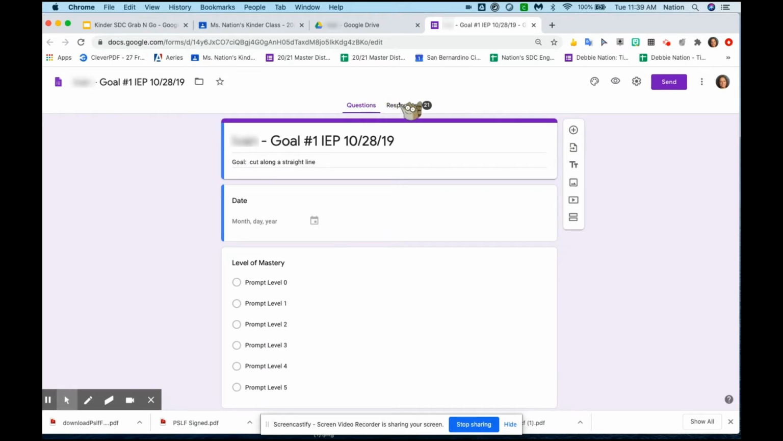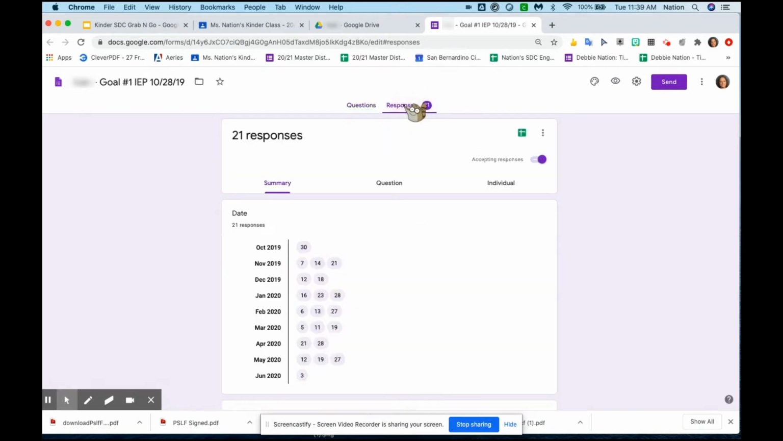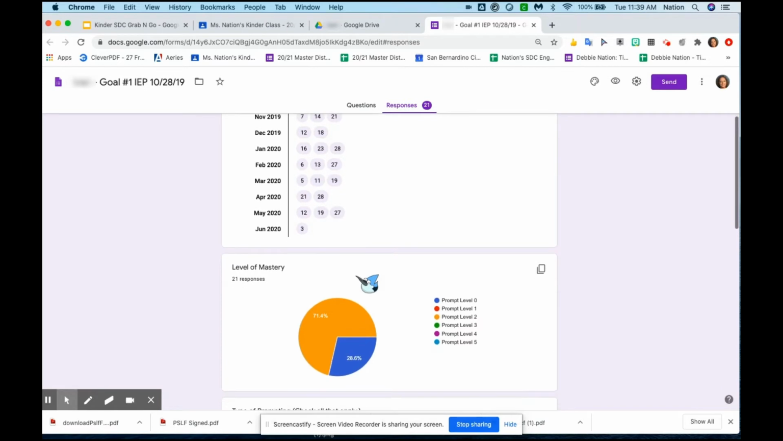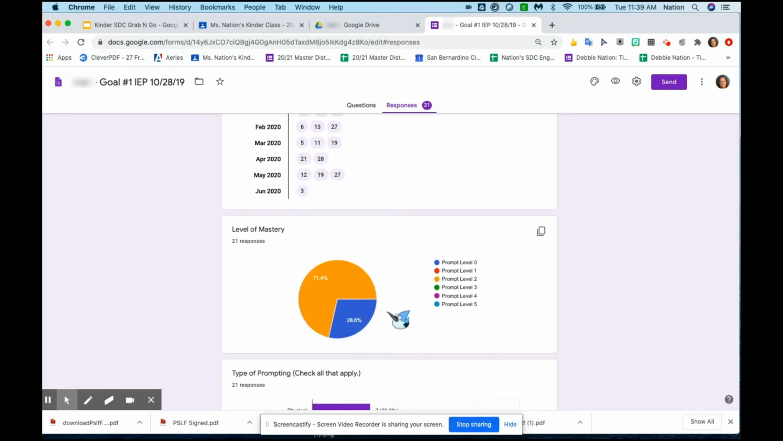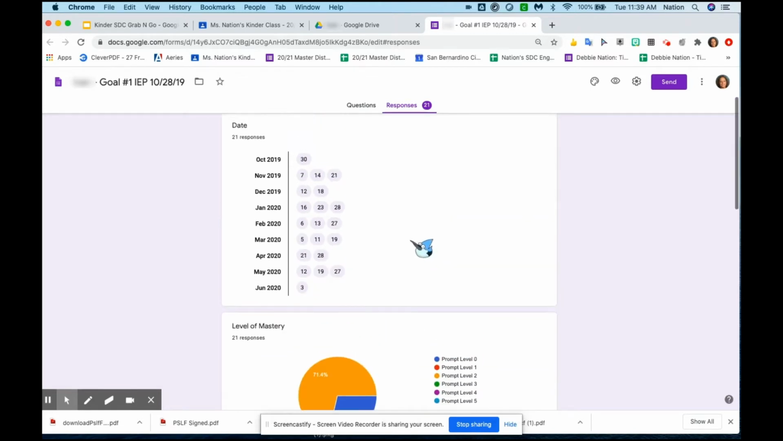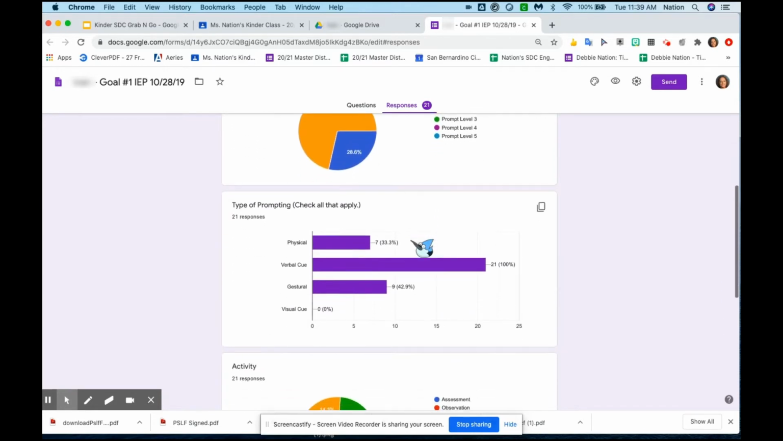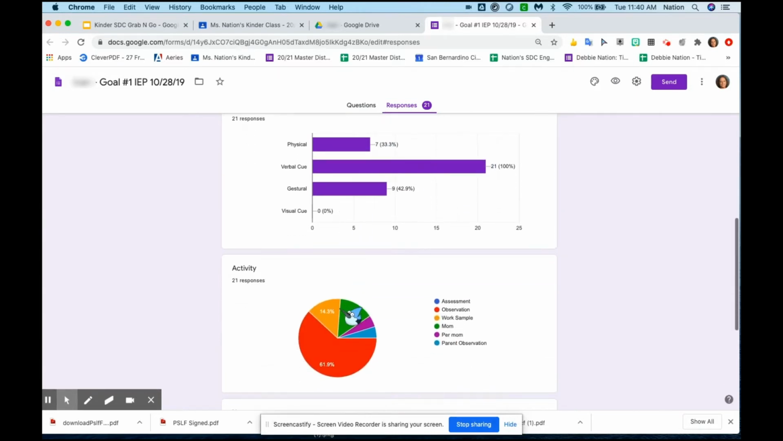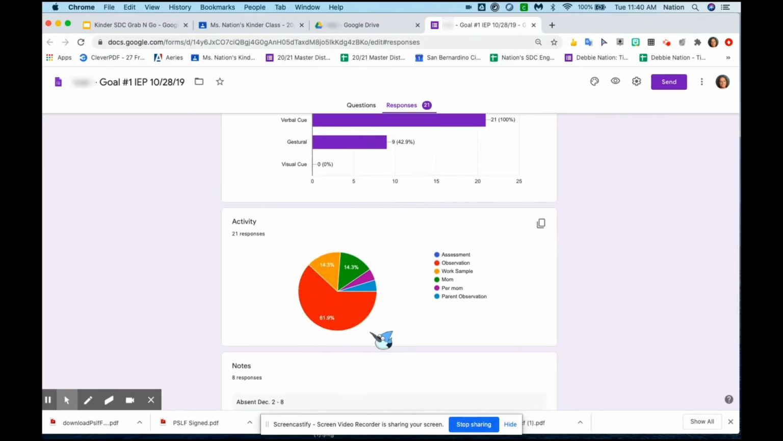After I input the data, what's nice is over here on the right, you have the responses. So it shows you your input dates. It gives you a graph of what your level of mastery is. So this child right here, based on the goal, is a prompt level 2. The type of prompting, you could see he needed more verbal cues, 0 visual cues. And the kind of activities that we did. So based on observation, this was also mom's input. We had work samples. So it just kind of lets you know what kind of data was taken.